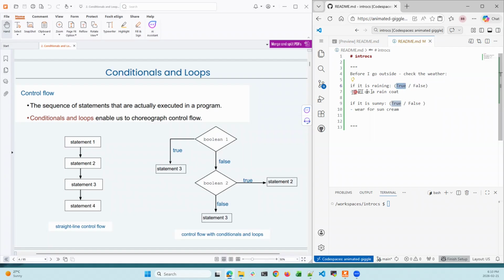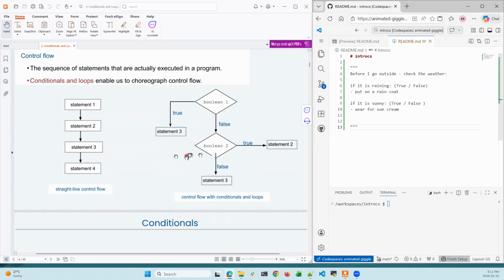If it's true, then put on a raincoat. Otherwise, check if it's sunny. If that's true, wear sunscreen. If false, then don't. So you can elaborate on very simple real-world conditions. In coding, we call this Boolean logic. Something's true or something's false. If it's true, do something; if false, do maybe another condition. Check the weather, or however you want to check that. If that statement is true, do statement 2. If it's false, then do statement 3. We'll see some examples of this shortly.